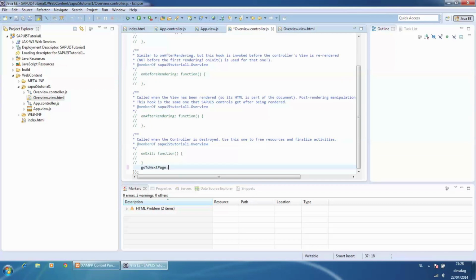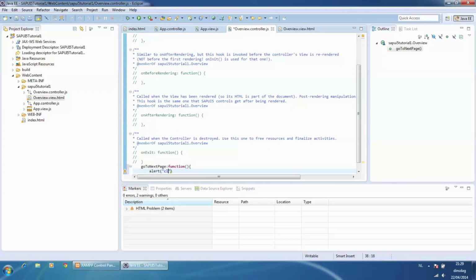Let's create an event handler for our button. We will do this in the controller of this view. For this moment, we will just program a simple alert.